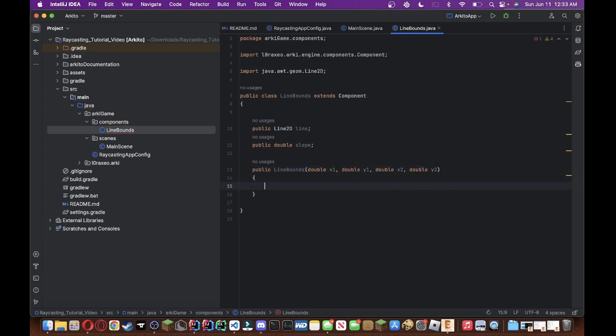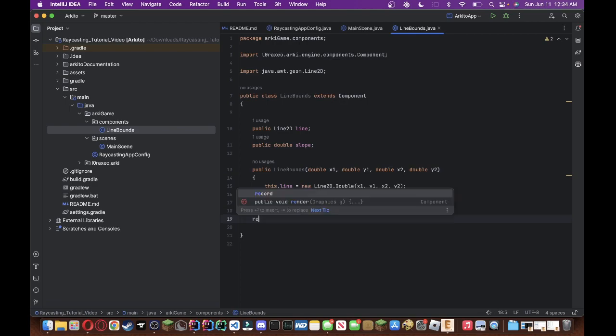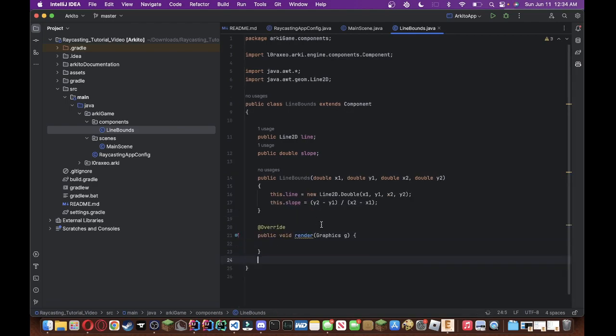This constructor is going to take in the 2 points of the line segment. It's going to take in the x1, the y1 for the first point, and the x2 and the y2 for the second point. Next, let's initialize our attributes, our variables, and let's add a render method. We are going to simply draw a line.